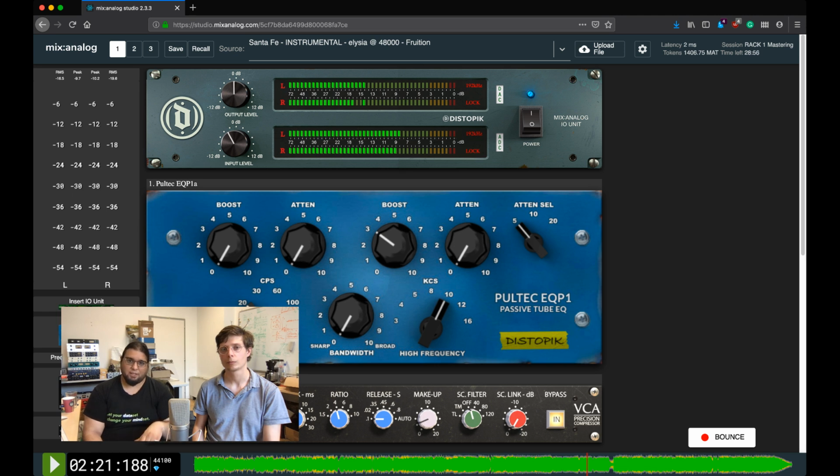And there's also the power button over there that actually does something; it's not there just for fun. This one actually bypasses all of the analog processing. So it's a true bypass sort of thing. So you can hear what you're doing with all of the devices that are in the analog chain. So powering this IO unit off will give you your exact source file with no AD/DA loops, nothing.